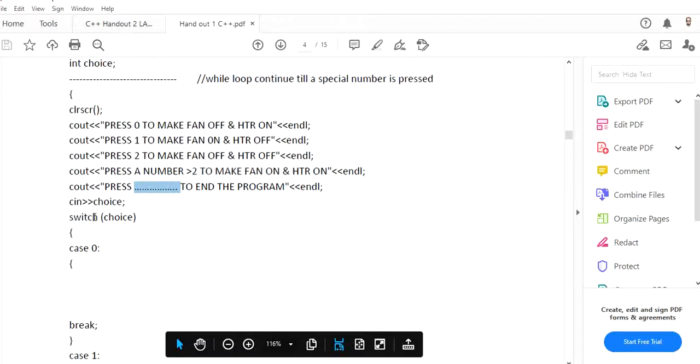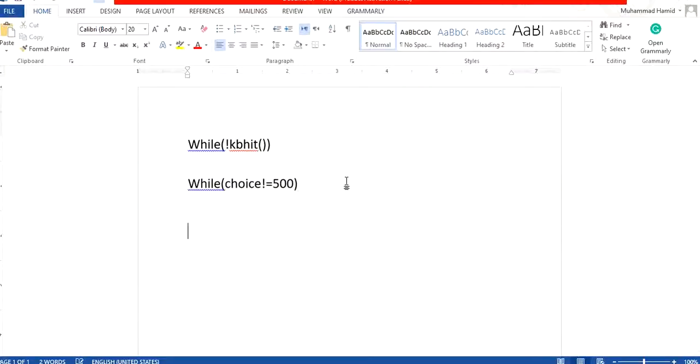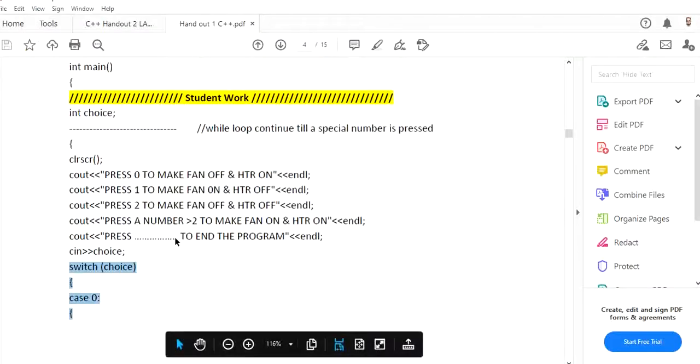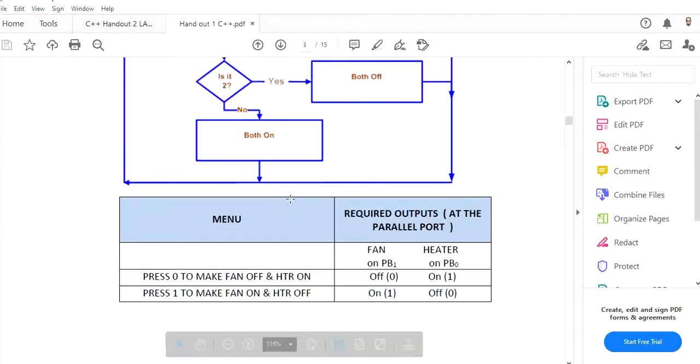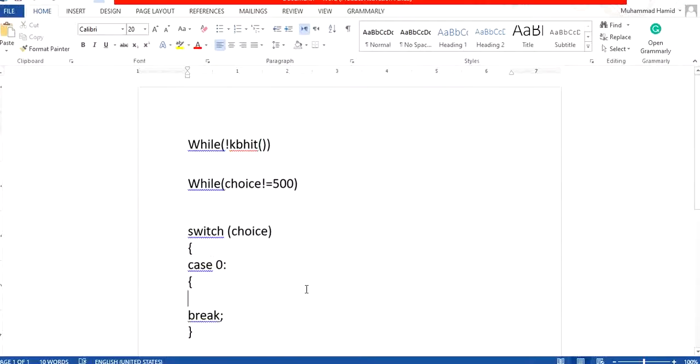Then you have cin choice, then you write switch case. Case 0. Now I will just finish writing this one for you to understand what you will write here. So you have that switch case choice. The first case is 0, right? Case 0. So what do we have to write here? Tell me what you will write now. It is telling you press 0 to make fan off and heater on. Fan off and heater on, it has to go what? 1, right?